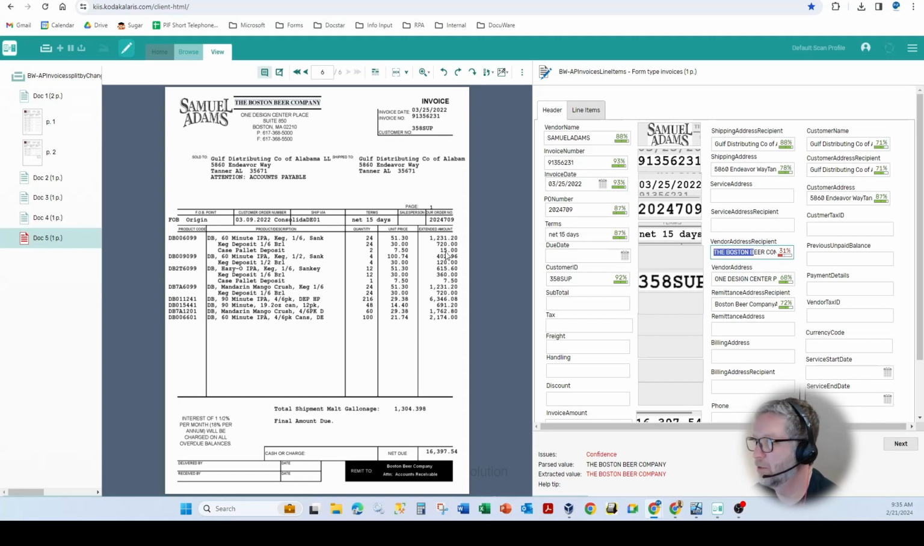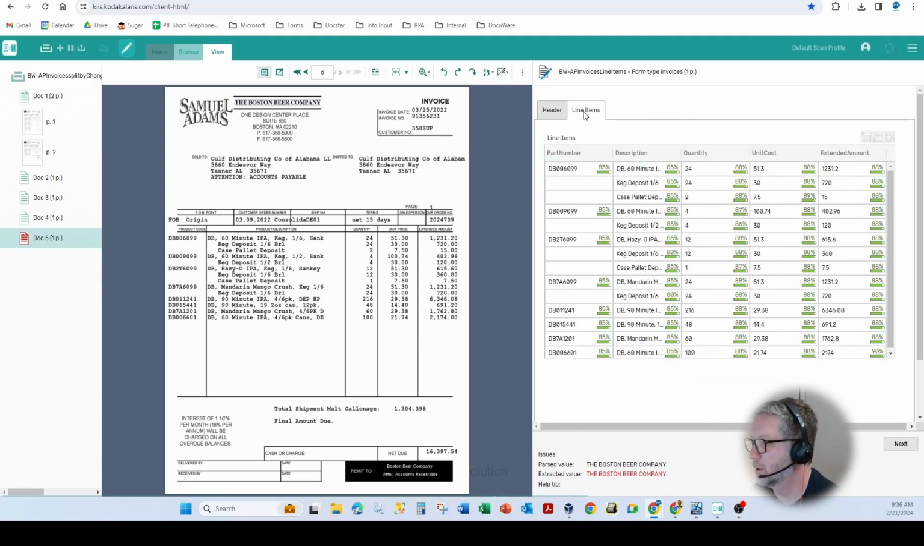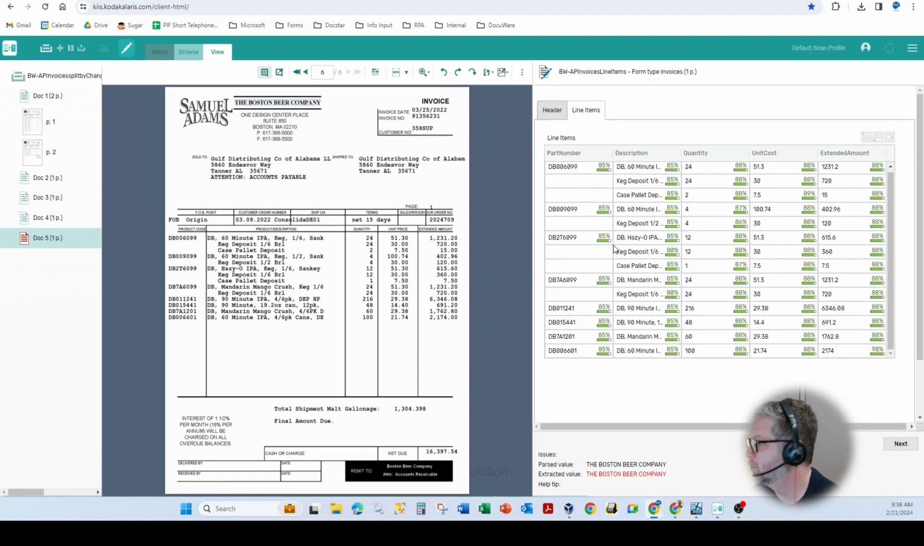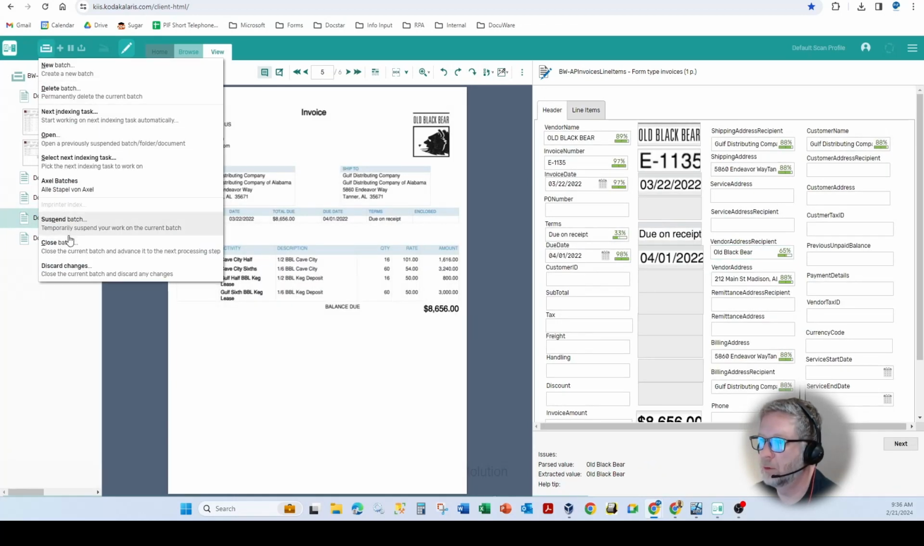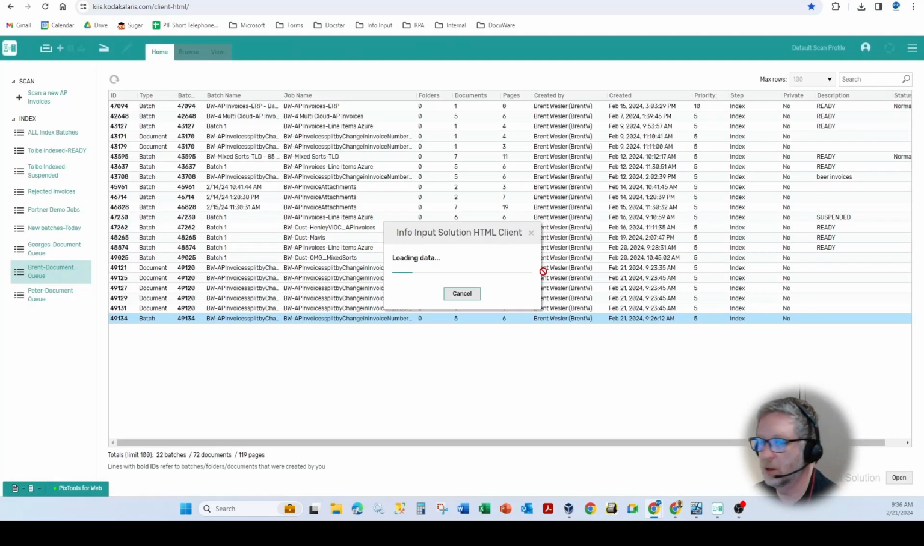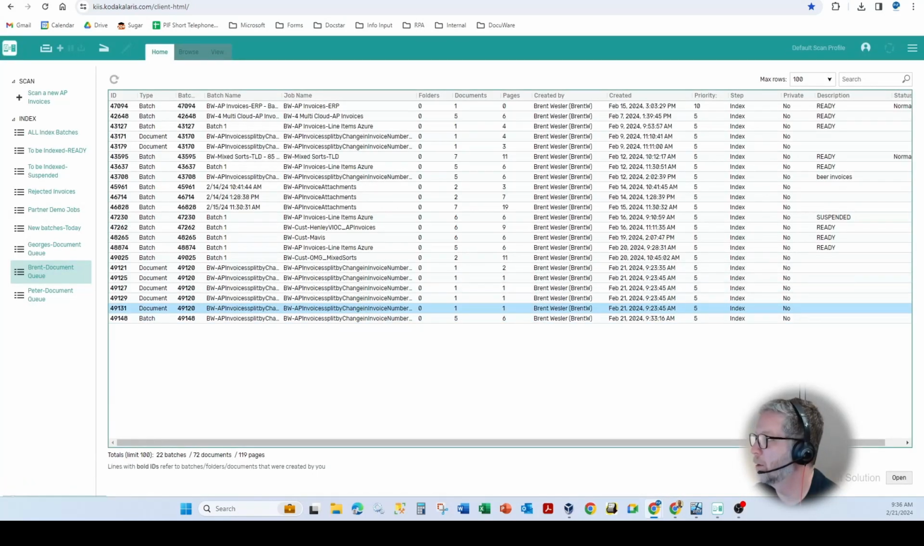Here we got the Boston Beer Company, so it read that portion as the vendor address recipient. That is correct. Take a look at the line items here. Yep, and you can see there's the keg deposit and the case pallet deposit, which don't have actual part numbers, which looks correct. So once we're done, we close the batch, and this will then be launched into our Docstar.